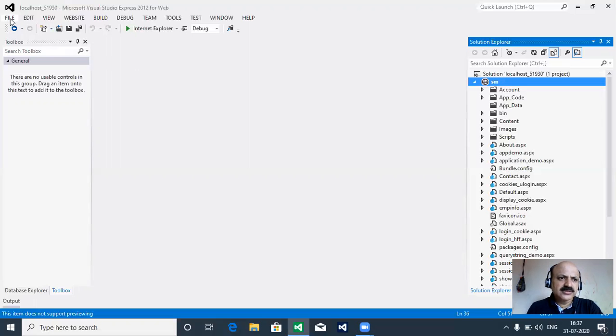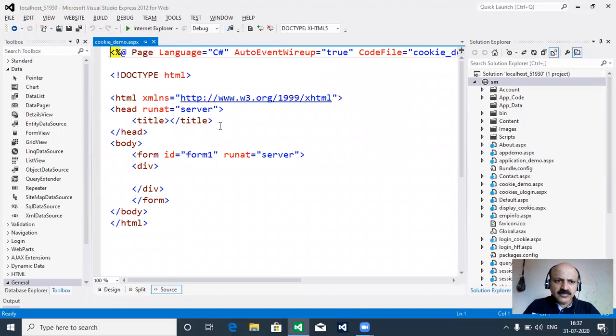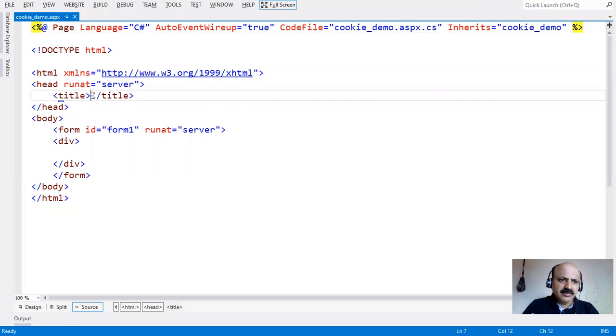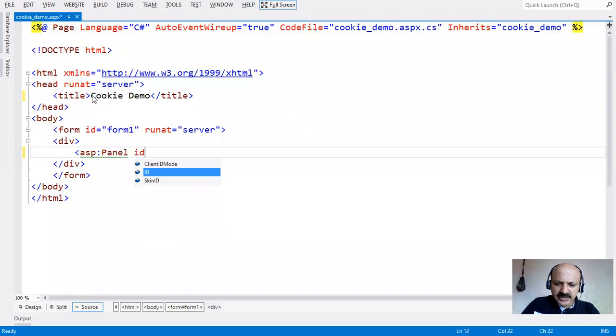Okay, so let us take a new file, a new web page. In the File menu, choose New Web Form, Visual C# web form file, and here I give the name of the file. With the help of a practical, we can understand the cookies concept, and here cookies demo is our goal. Just add it. In the head section of the page, in the HTML section, we have to give our page title, and that is cookie demo.